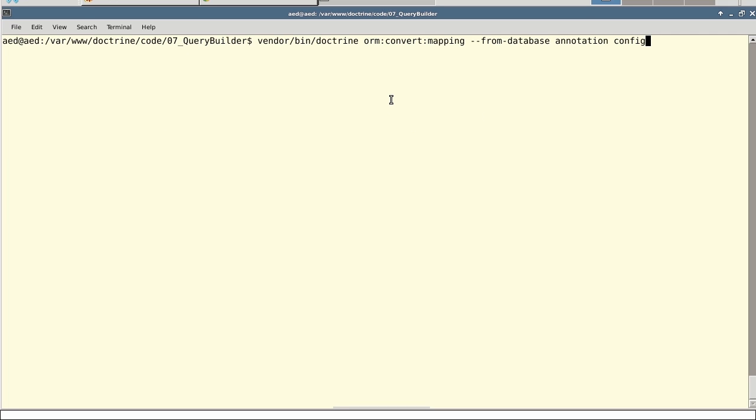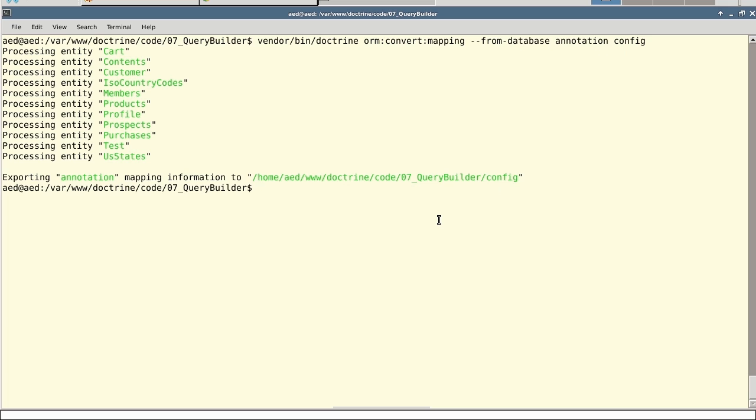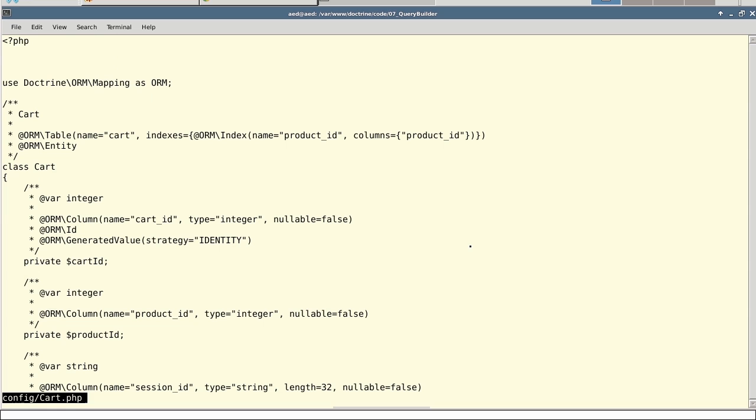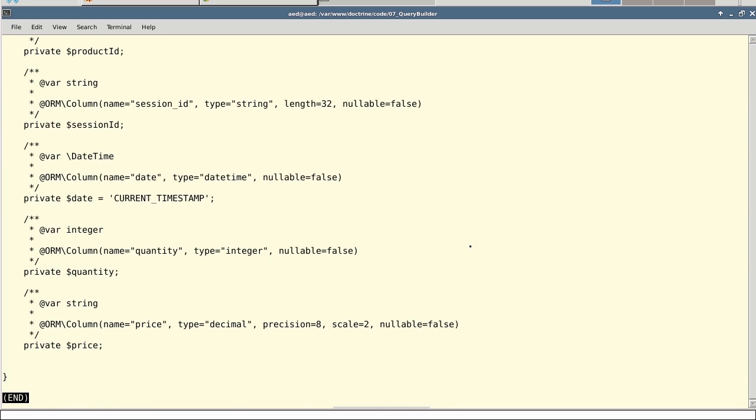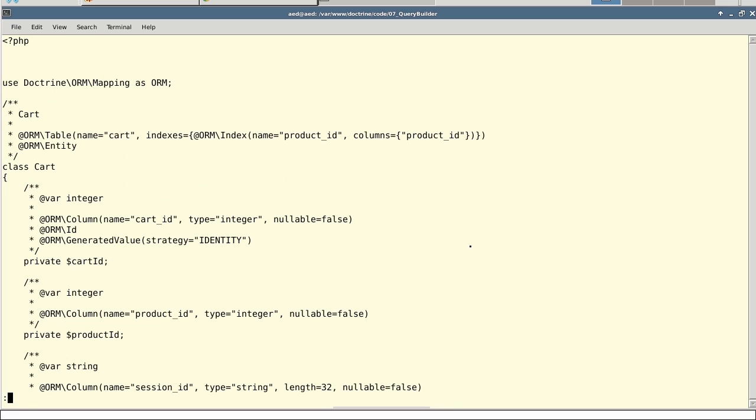So for example, if we issue the command vendor/bin/doctrine orm:convert:mapping --from-database annotation config, it will create configuration from the database using annotations and place them in the config folder. The file extension will automatically be .php. If we take a look at one of these, you'll notice it's a full-fledged entity definition. However, it's minus the getters and setters. We could, however, take this definition and use generate entities to produce the final entity definition.